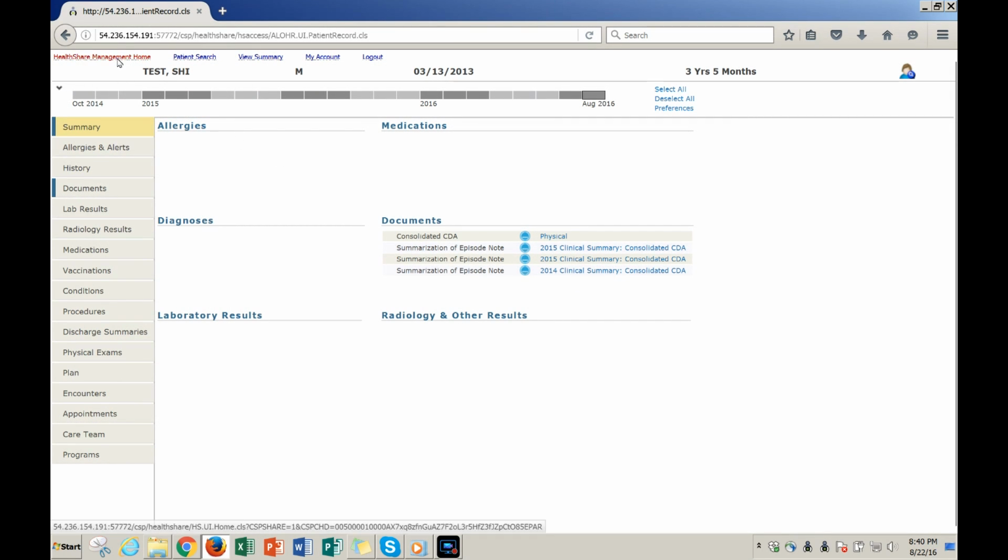Along the top is the main navigation menu. HealthShare Management Home takes us to the main HealthShare menu. Patient Search takes us back to the search page we were just looking at. View Summary is where you go to view or print nicely formatted summaries of the patient's data. My Account is where you go to change your password and adjust other account preferences for the clinical viewer. Logout, of course, logs you out of HealthShare, but if you don't log out, your session will end automatically after a certain period of inactivity.